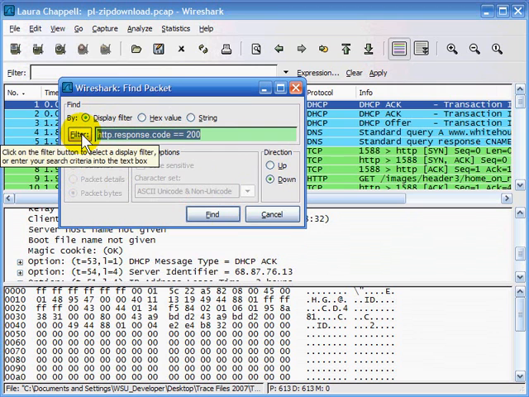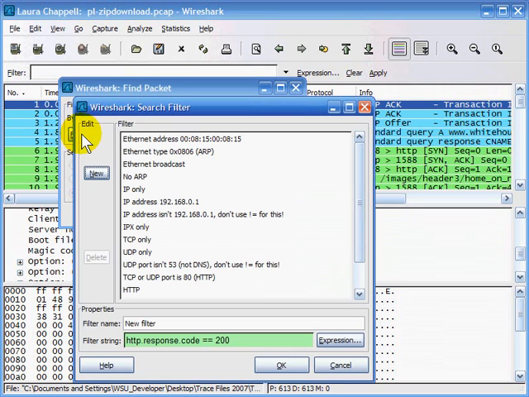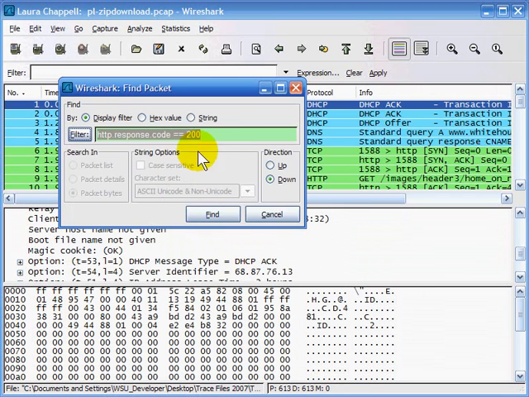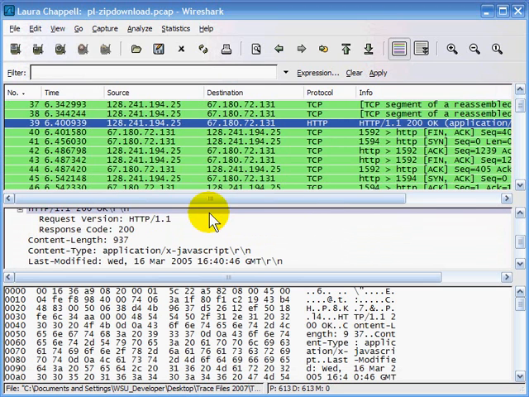But if you want to look at this and play with this, you can click the Filter button, open up the list of available display filters, and simply choose one off of the list, or you can just type in a display filter if you know the syntax for what you're interested in. In this case, I'm looking for HTTP response codes equal to 200. That means packets where HTTP responses say OK. So I'll click the Find button, and there we go. Packet number 39 in my trace has an HTTP response code of 200.